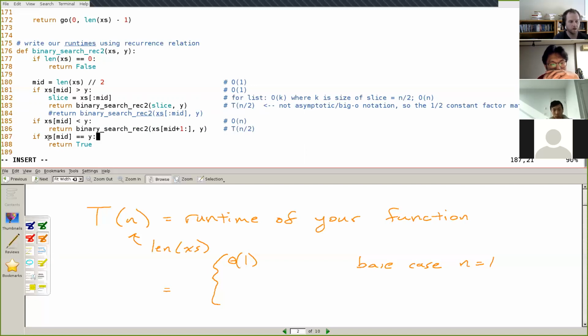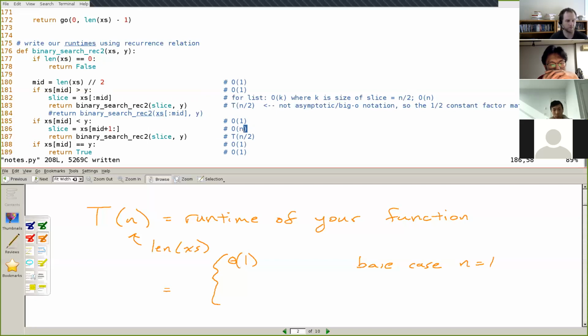Here, the comparisons are constant, so we have O of 1 and O of 1. Wait, Professor, isn't the if statement O of 1 too? Not O of n. Thank you, yes. So this is O of 1, and if we were to split this up into slice equals XS of mid plus 1 colon and then the call on the slice, then this is the line that's O of n. Yes, that is correct.